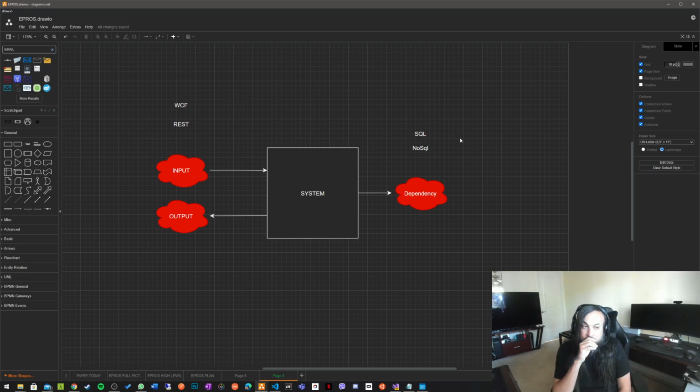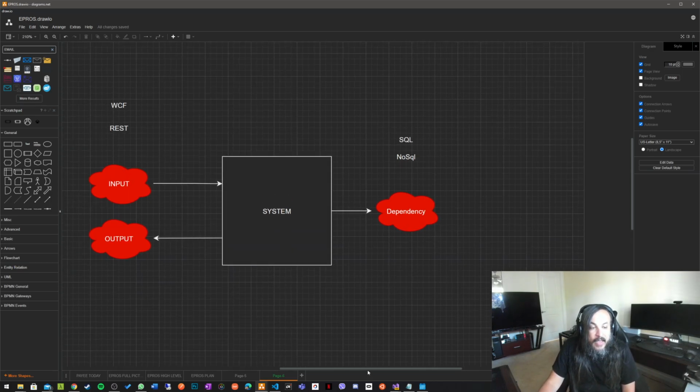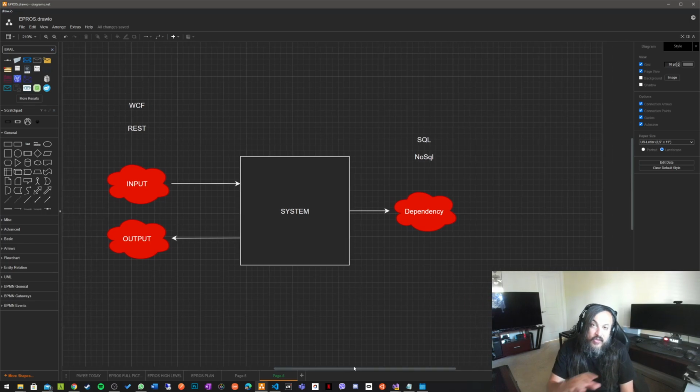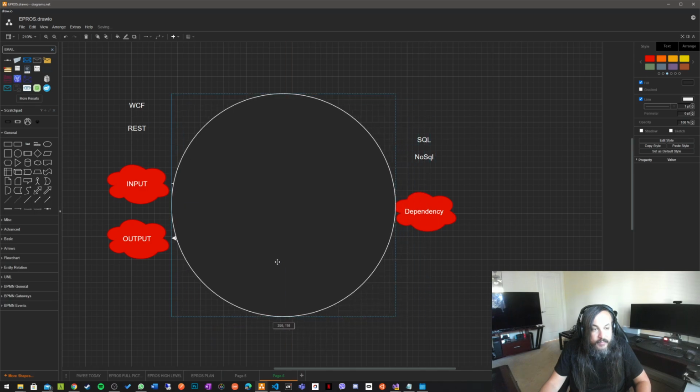Here's the deal. In order for you to truly build an agnostic system that can withstand changes in these dependencies, you have to build a form of abstraction. You have to put a little protection layer around that system that you have.